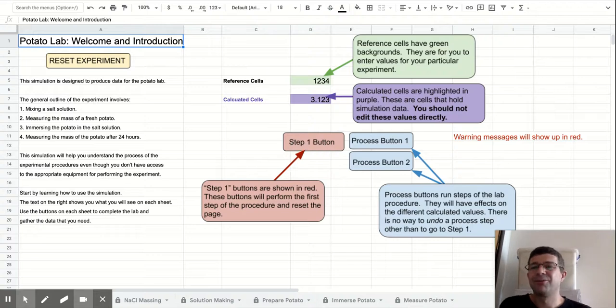Hi, I want to walk you through the use of the potato lab simulation. As you open up this document, you'll see there's a reset experiment button. When you press that for the first time, you will see a request to allow scripts to run. I don't remember exactly what it looks like, but you need to allow scripts to run in order for this to work.